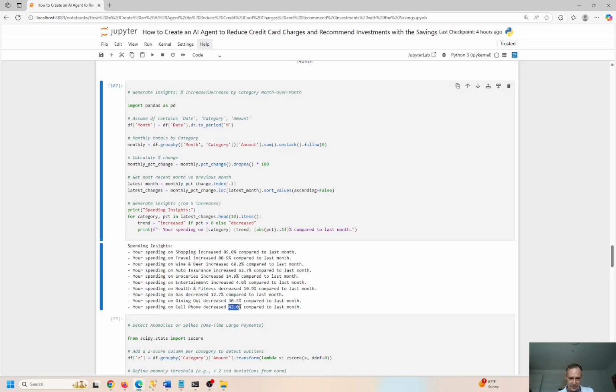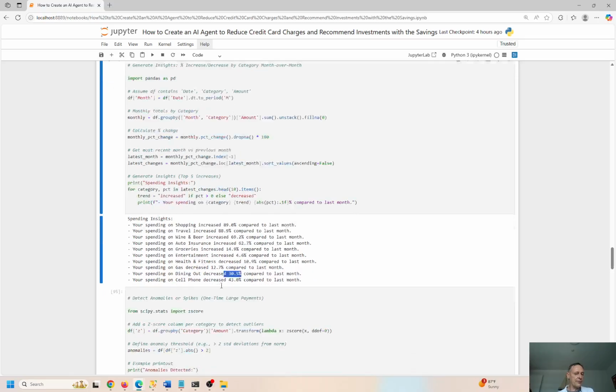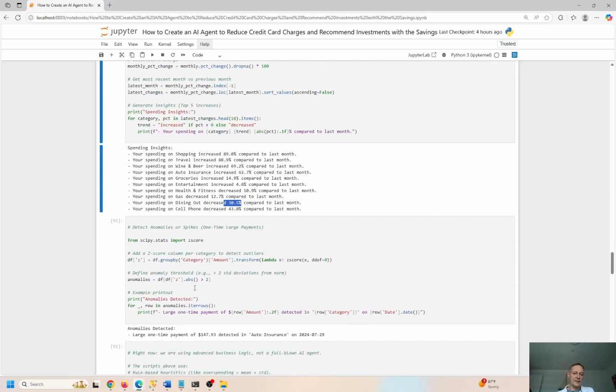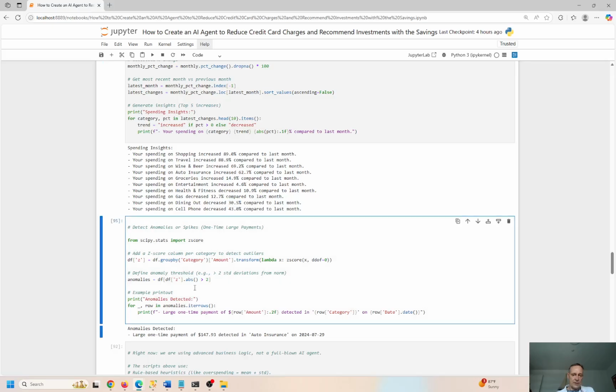So this should be pretty stable, I think. Dining out should be kind of stable. Might fluctuate a little bit. Kind of depends, right? So let's look at one more example here. Detect anomalies or spikes in one large payment.